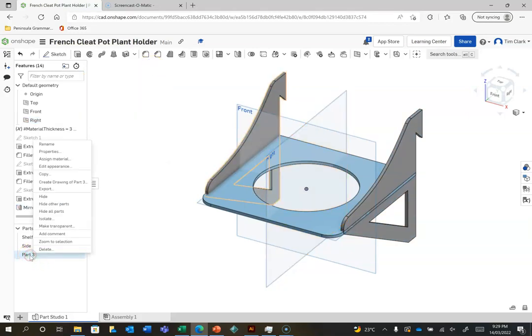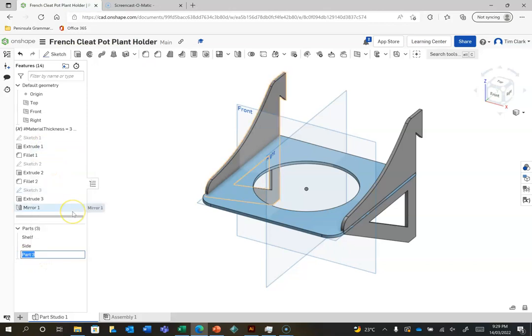And now I have rename. I'll call this side 2. And press tick. So we've got that part there. So I now need to think about some more design features that I'm going to do. Let's see what we can do with that.